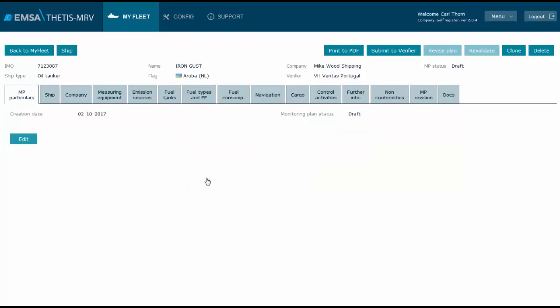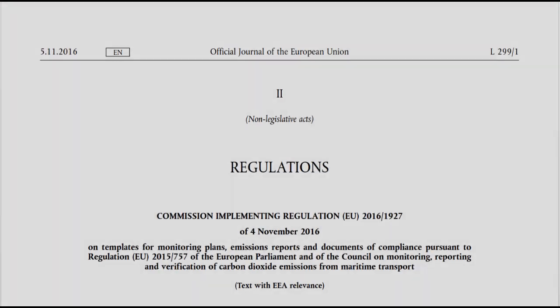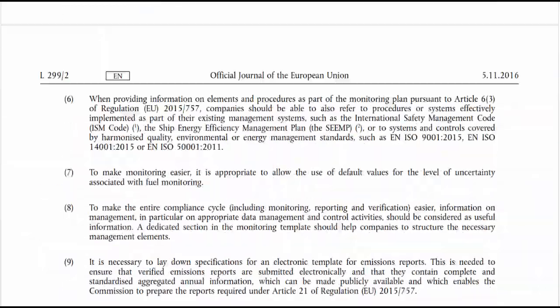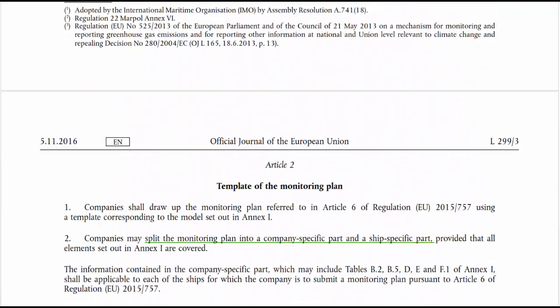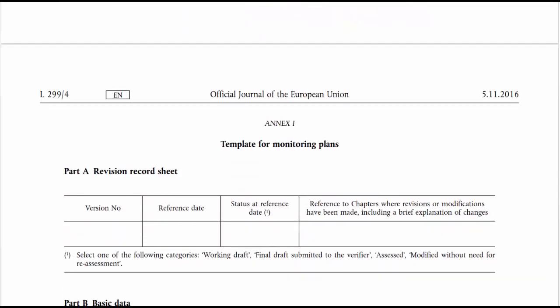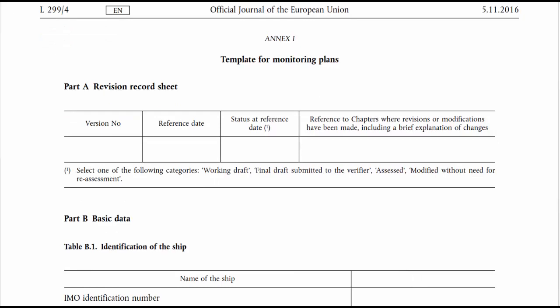The content of the monitoring plan is well specified in the Annex 1 of the Commission Implementing Regulation 2016-1927. As per paragraph 1 of Article 2, companies shall draw up the monitoring plan using a template corresponding to the model set out in the annex. Companies willing to use THETIS-MRV template for the monitoring plan will benefit from some enrichments which we will address in this video. Let's browse Annex 1 and find those elements in the system.